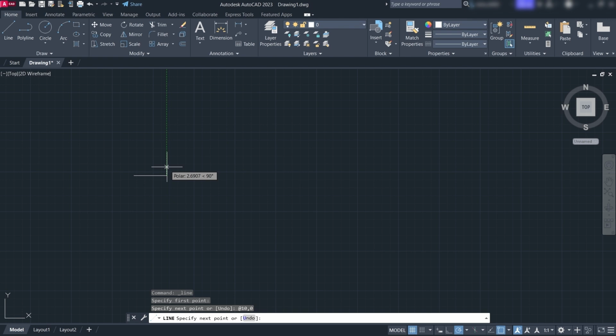Now AutoCAD will assume this point as the origin, and now it will make a line of length 10 units. If you want to make a line in the upward direction, you need to again type at 0 comma 5. Then you can see that it again makes a line of 5 units in the upward direction with its last point as the origin. So whenever you add an at sign, the origin will shift to the point where you have clicked.